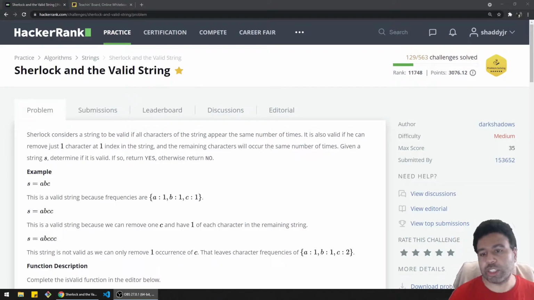Sherlock considers a string to be valid if all characters of the string appear the same number of times. It is also valid if he can remove just one character at one index of the string, and the remaining characters will occur the same number of times. Given a string, determine if it's valid, returning yes, otherwise returning no, all caps.